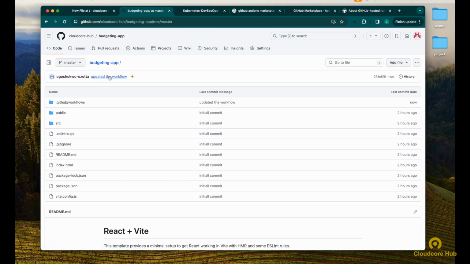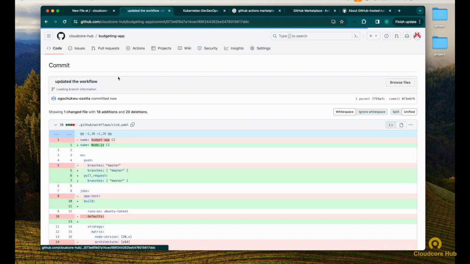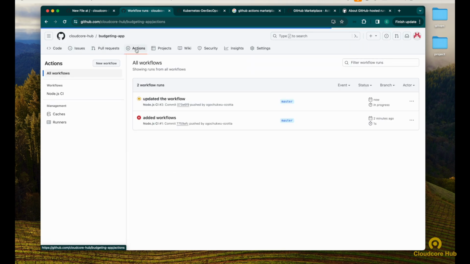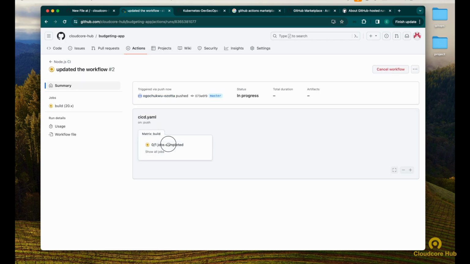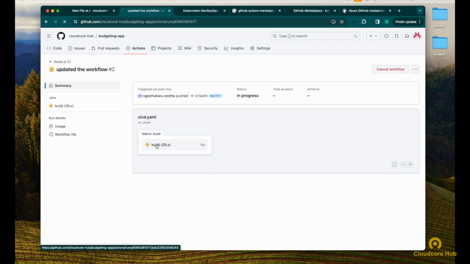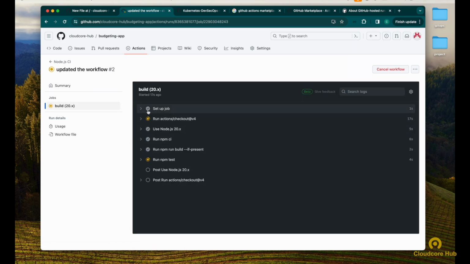It's already created. So let's go back. You see that there is a job here. Or you can come to code, come to actions, and you see that we have something running. Okay, we can click and open it to see what's going on. So it's running the job setup.